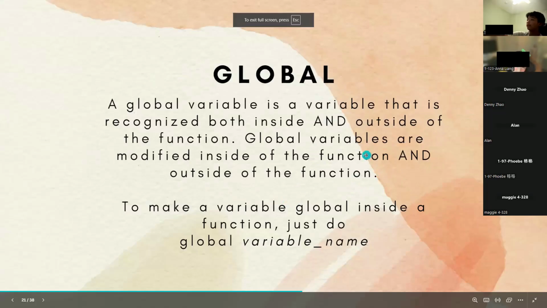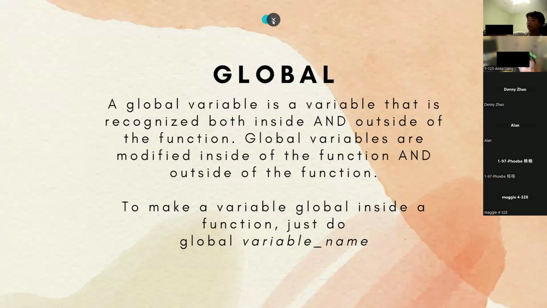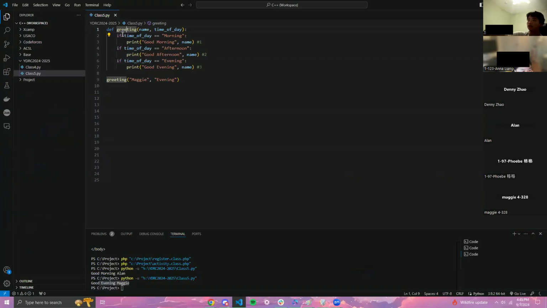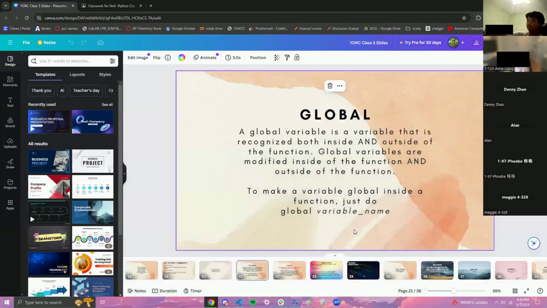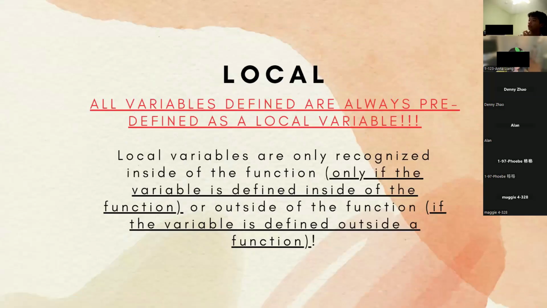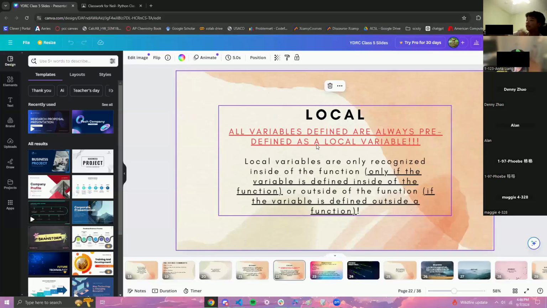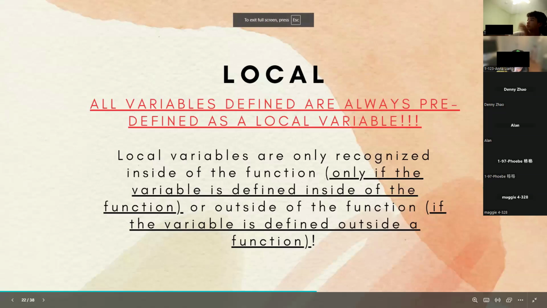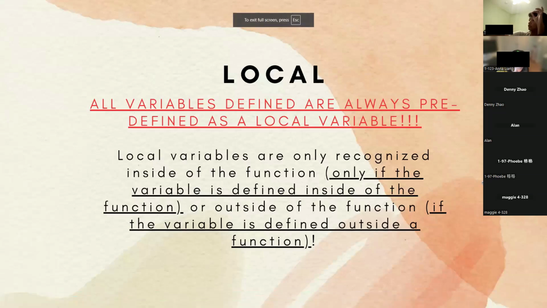To make a variable global, all we have to do is... okay, wait, let me show you what happens first. All variables are defined as local. Local variables are only recognized where they're defined. If it's defined inside the function, it's only recognizable inside the function. If it's defined outside the function, it's only recognizable outside the function. Does that make sense? Do you want me to repeat it? Okay, I'm going to repeat it one more time.